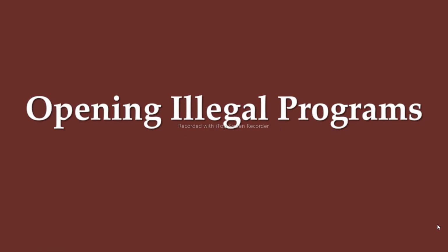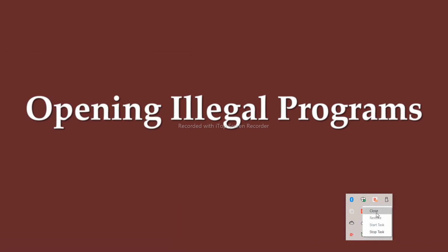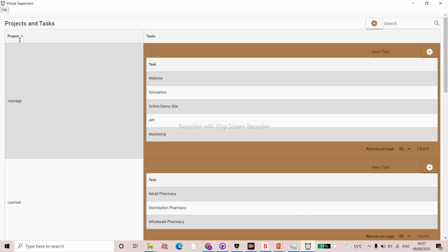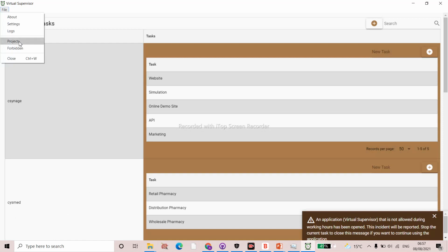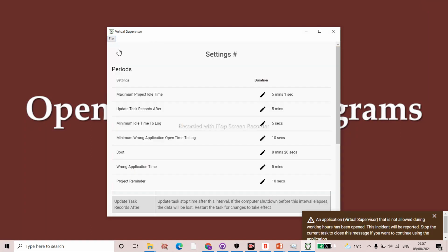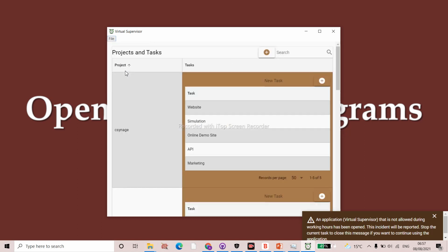So once again, let me go to the tray icon here and restore our program. We close and restore so that it may come to the front. Illegal programs, that is forbidden. So it opened logs, forbidden. Am I doing the right thing? Again, seems to be an issue right there. Settings, open settings, fine. Logs, open logs. Okay, sorry. Projects and tasks. I was clicking on the wrong thing.